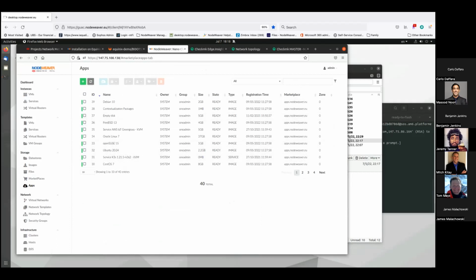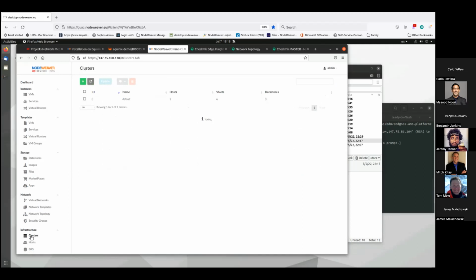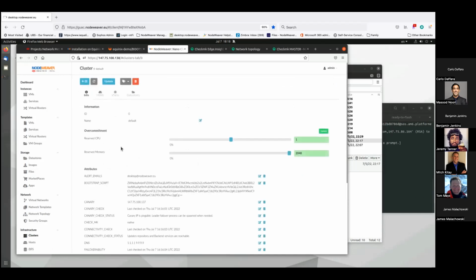Everything in the Nodeweaver graphical user interface is backed by an API call. Nodeweaver can be managed programmatically, and nearly every aspect of a cluster's configuration can be customized via a set of key value pairs called attributes. For example, the email alert attribute is configured in this example, and it defines where to send email alerts for the cluster. There's a full list of supported attributes that is shown in the documentation.